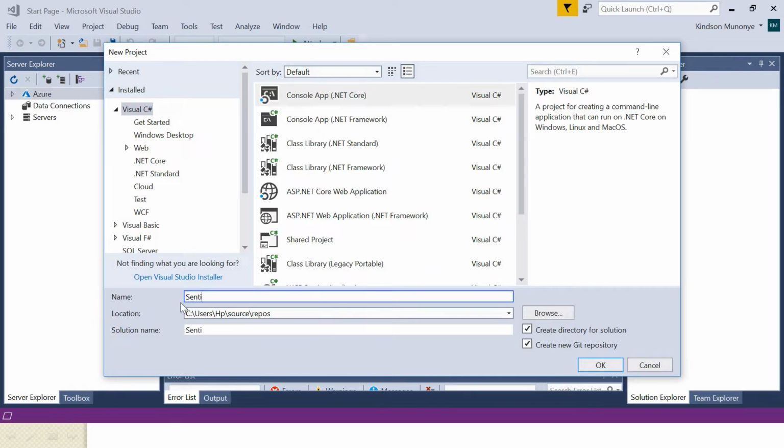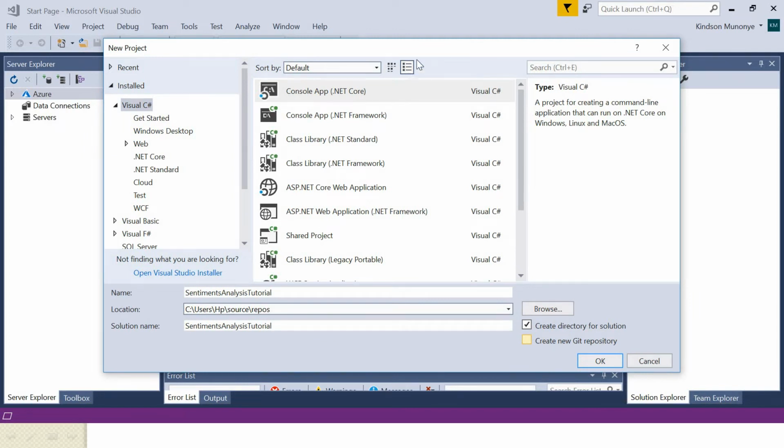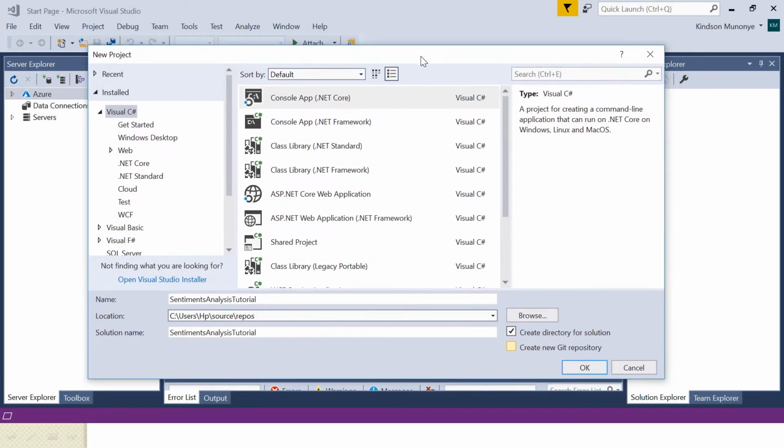So let's call it sentiments analysis tutorial. I'm going to uncheck this create new GitHub repository option. A GitHub repository is what I use for source control. If you don't know about source control, let me know in the comments in the description box, so that maybe I can make a lesson on it. Just one lesson of 10 minutes, and you understand what it is, how to create a GitHub repository online so that you can share your code with other people.